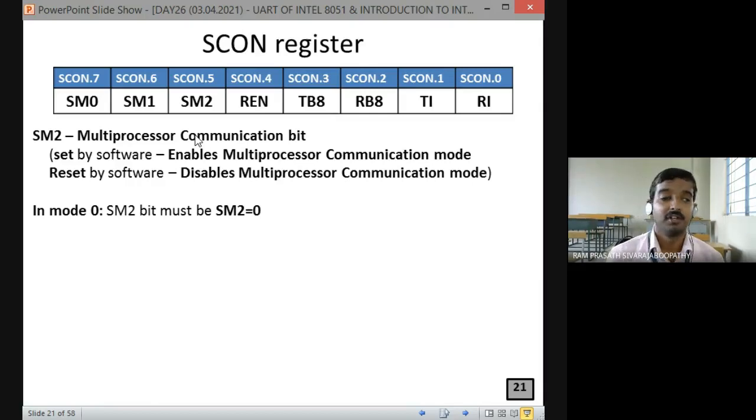The SM2 bit is not applicable in all modes; it varies from mode to mode. First of all, what we have to know: SM2 is the multiprocessor communication enable bit. If set, the multiprocessor communication mode is enabled; if reset, it is disabled. Regarding mode 0, the SM2 bit is not going to be considered, so SM2 must be 0. That means if I put 00 in these two bits, SM2 must be 0.